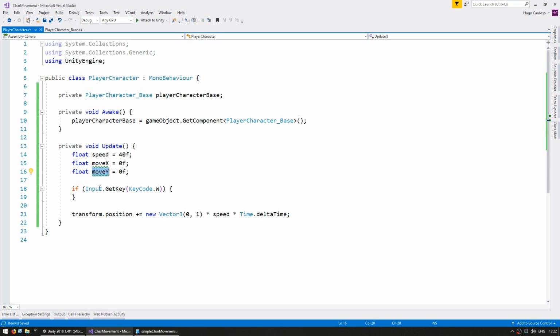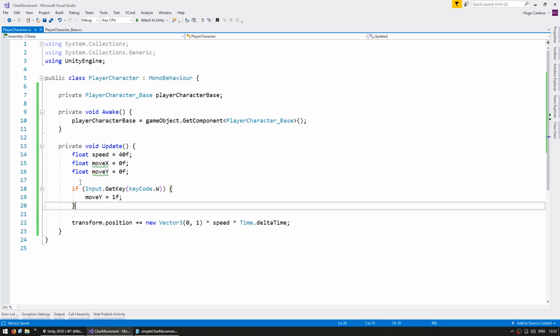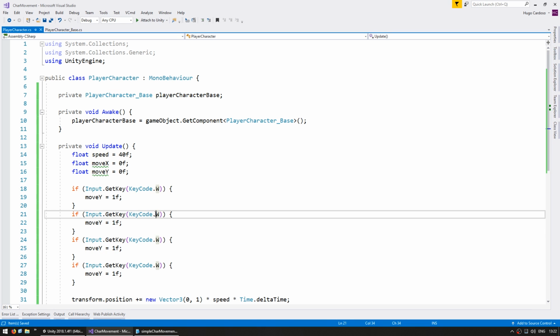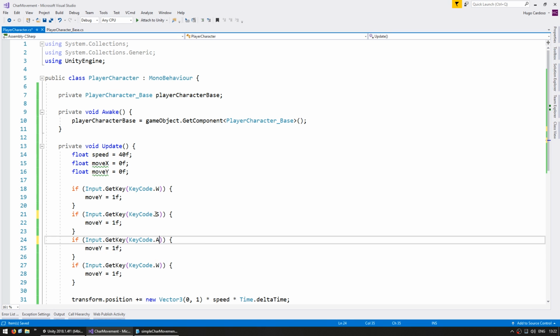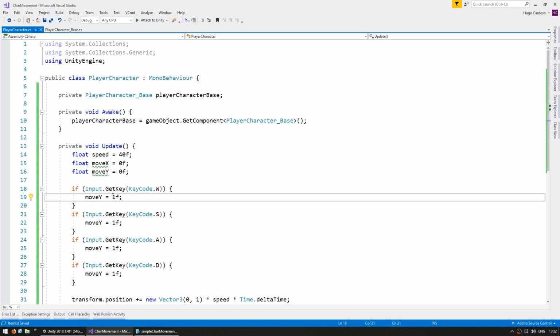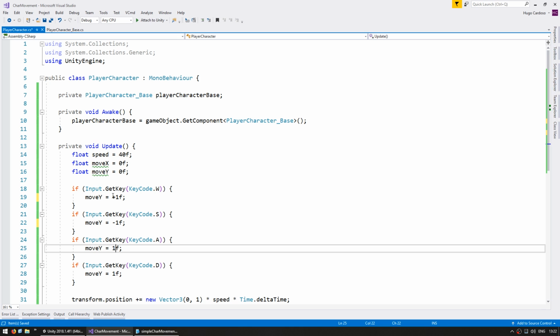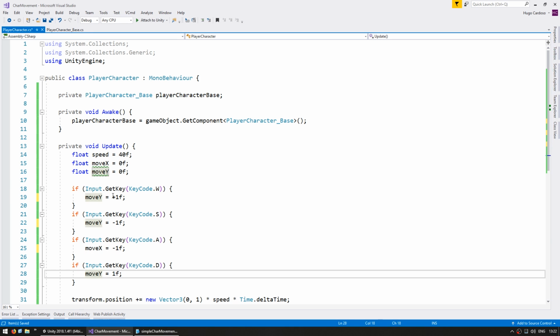So in the case of W, we're going to set the moveY to be 1f, so we're going to move upwards. So let's copy to use all the other keys. So we got W, the S, the A, and the D. On W, you move up on the Y, on the S, you move down. On the A, you move to the left, so -1 on the moveX. And on D, we set the moveX to be +1.